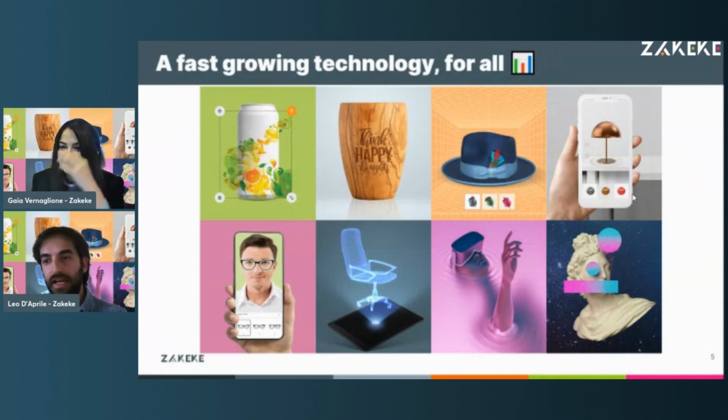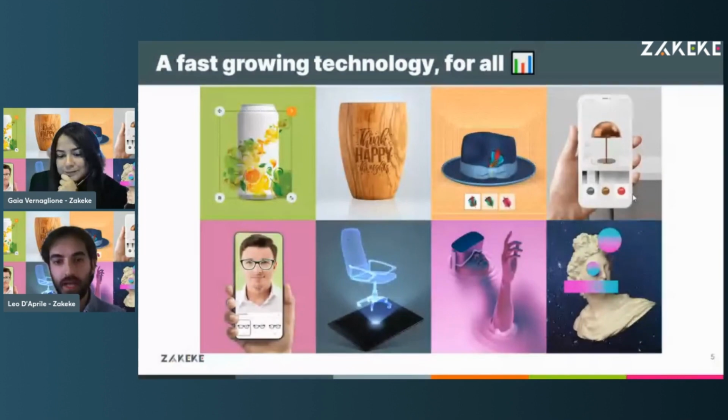This is a fast-growing technology for all types of products, for all types of industry. You can see examples of products here. Again, the hat. You can see chairs, furniture, even virtual try-ons for accessories. There are really unlimited possibilities, unlimited options with this fast-growing technology: 3D configuration and augmented reality.